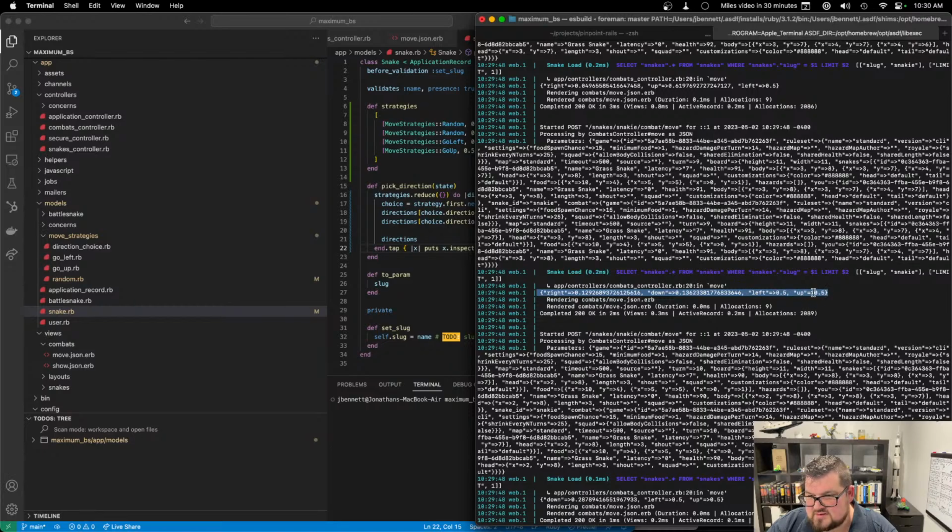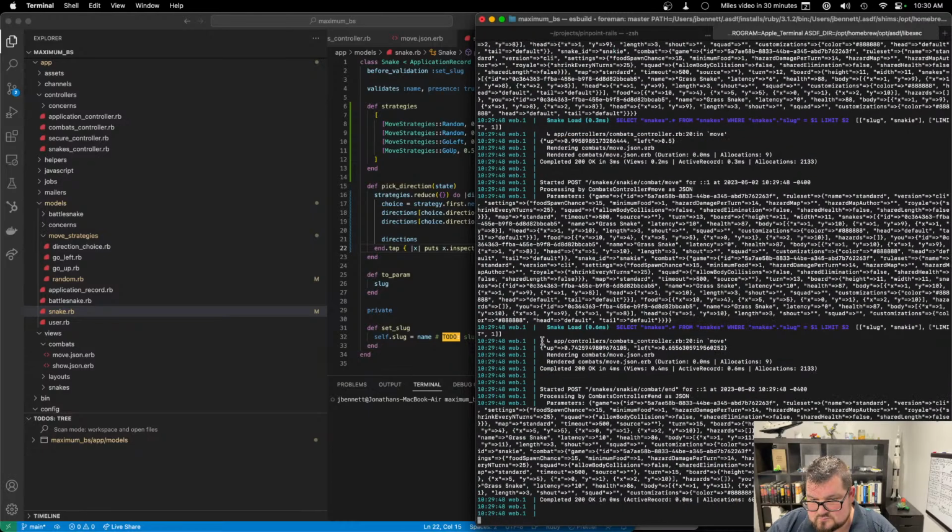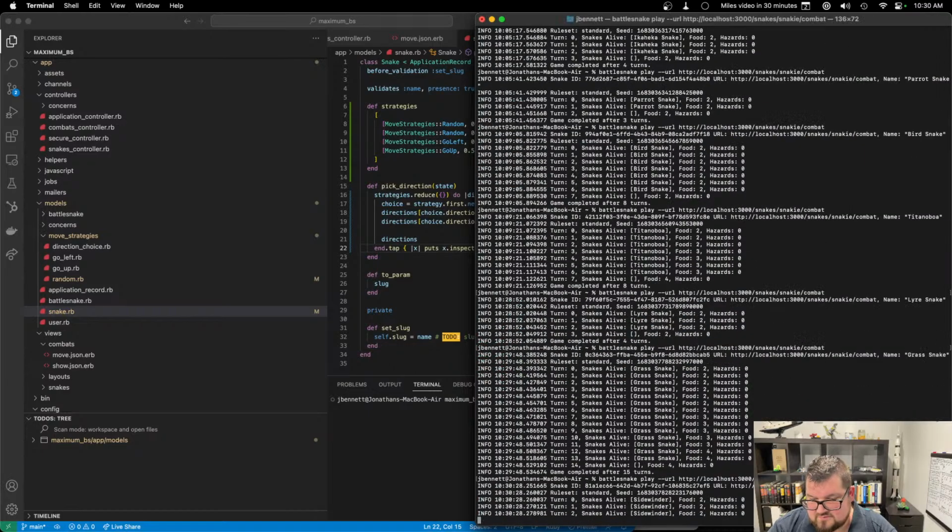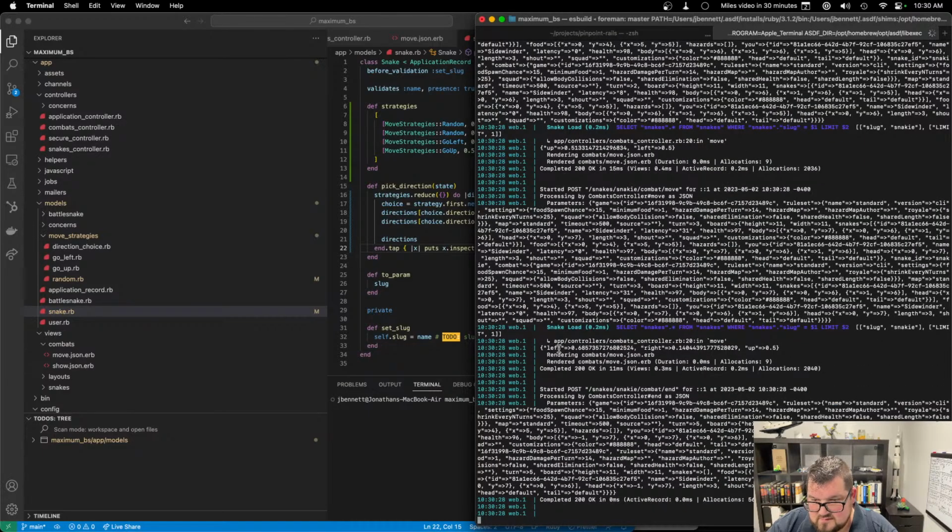So the left and the up are getting the 0.5, which is what they were, and then we're getting a right and a down that are random. Yeah, and that actually makes more sense. It just happened to have picked up and left. Left, right, up. So that's working. So this does work. So that's good.